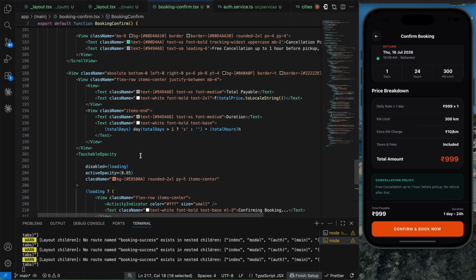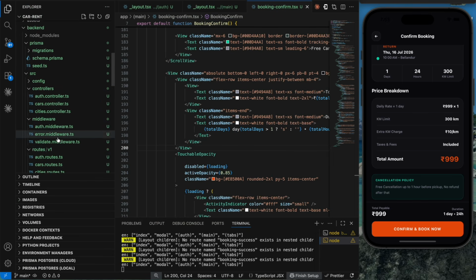This part is complete. So now the next step is to go into the backend part and then design all of your controllers, services for the booking service. Okay, that's the final step remaining.